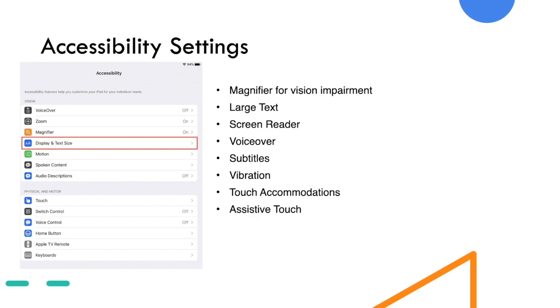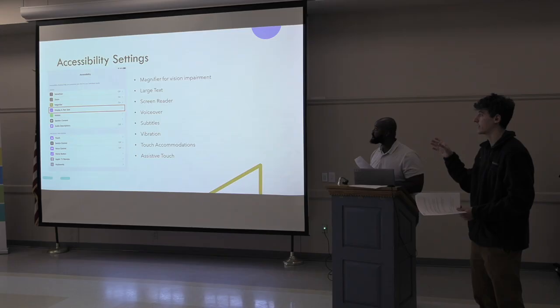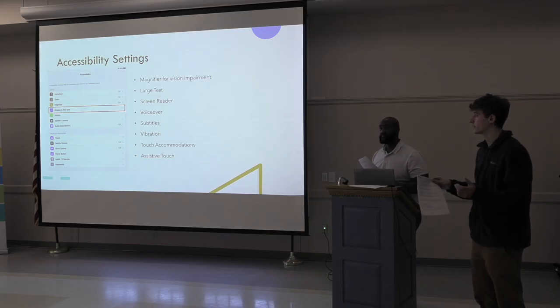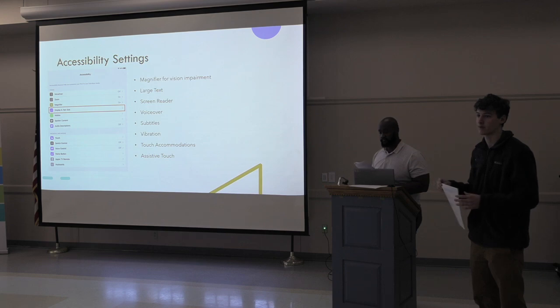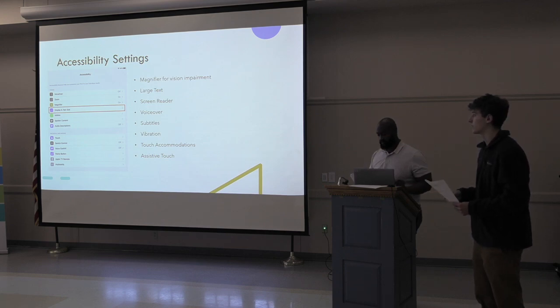So accessibility, this is a category within the settings. So between iPhones and Androids, it's both called accessibility. So it's a category. If you were to tap on that, this is basically what it would look like.